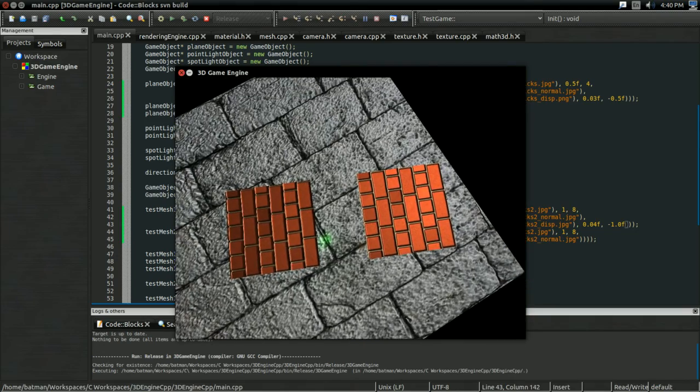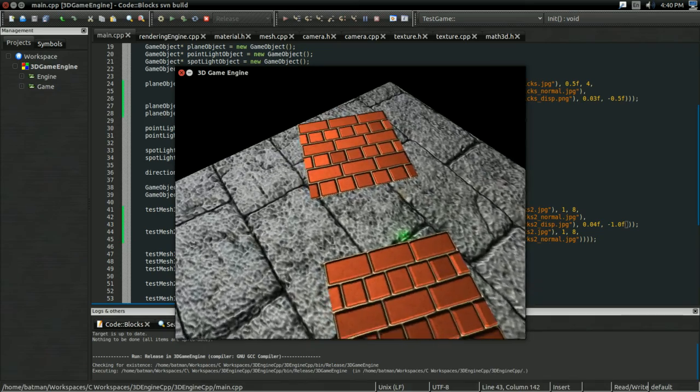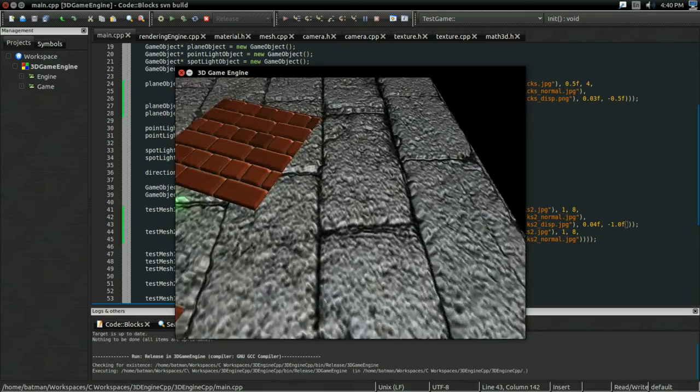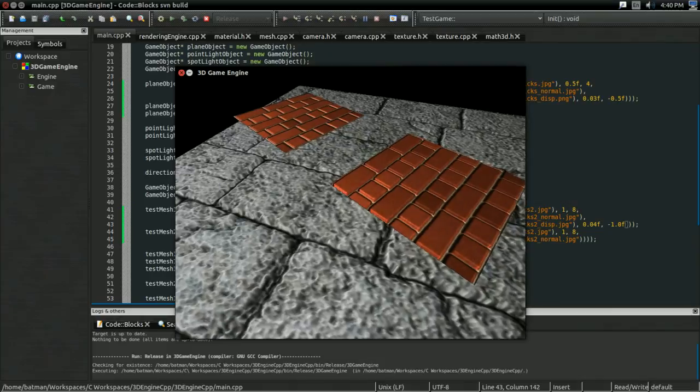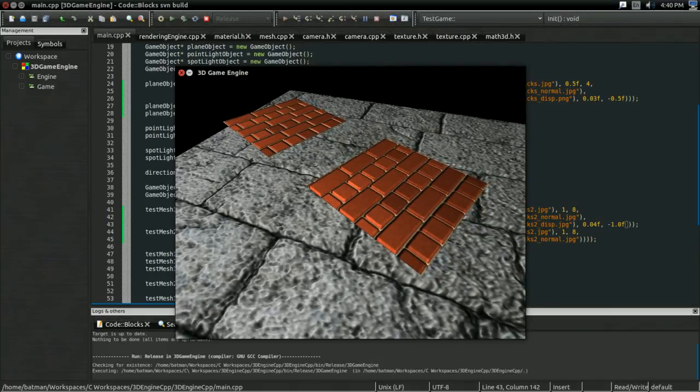And that's all there is to implementing parallax mapping. Of course, you can implement parallax mapping on other textures if you want. But that's all there is to it. So you can play around with this, do whatever you want. And enjoy parallax mapping.